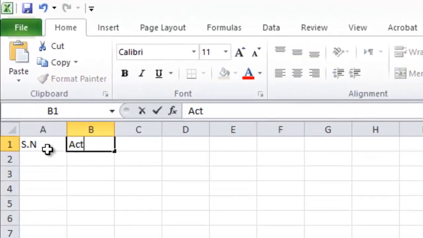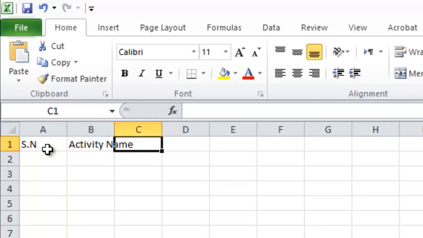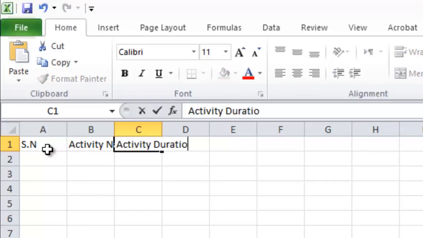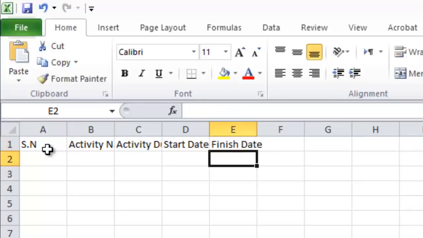Then we have here activity name, here activity duration, here start date and finish date. Very simple activity list.